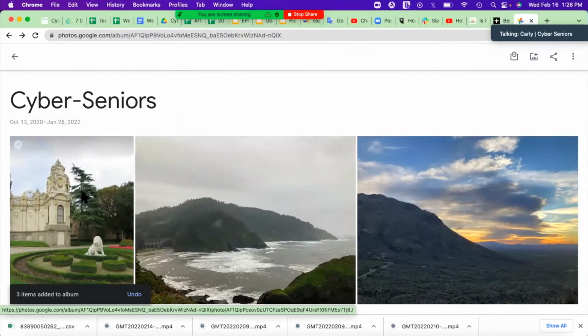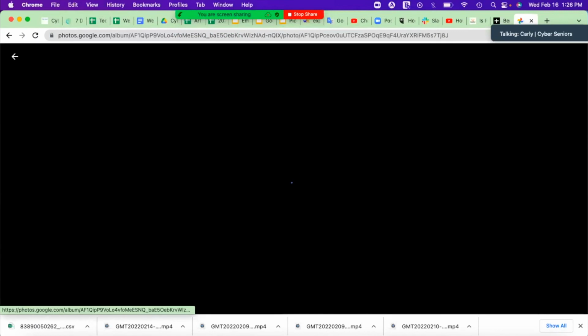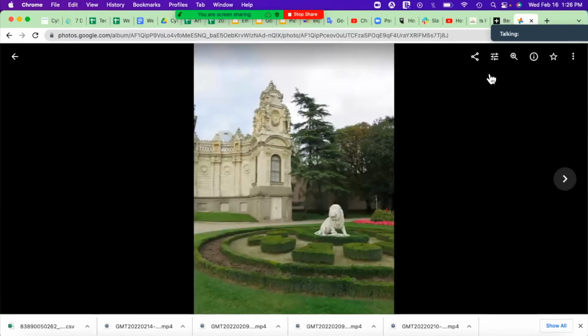To edit a photo, you simply need to double click on it to open it. And from here, you will click the editing icon, which is this one right here, second from the left.